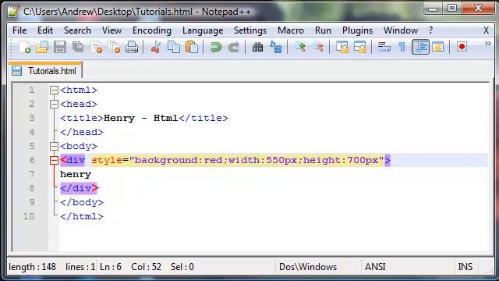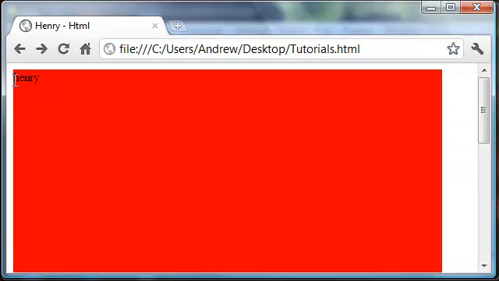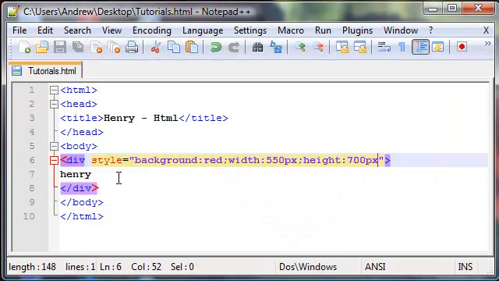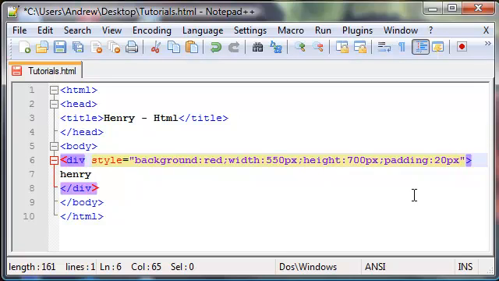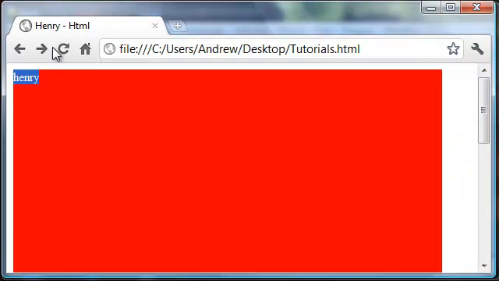One last thing. When we have this, Henry is right up near the edge of this. So I'm going to teach you a cool keyword to make your text and anything inside of your dividers be a little bit away from the edge. The way you do that is in your CSS for your divider, you want to type padding. That's another keyword. And it also has a pixel amount. So we're going to say 20 pixels. That means everything will be 20 pixels from the edge of the divider. So if we save that, open this up and refresh, as you can see, it didn't work.